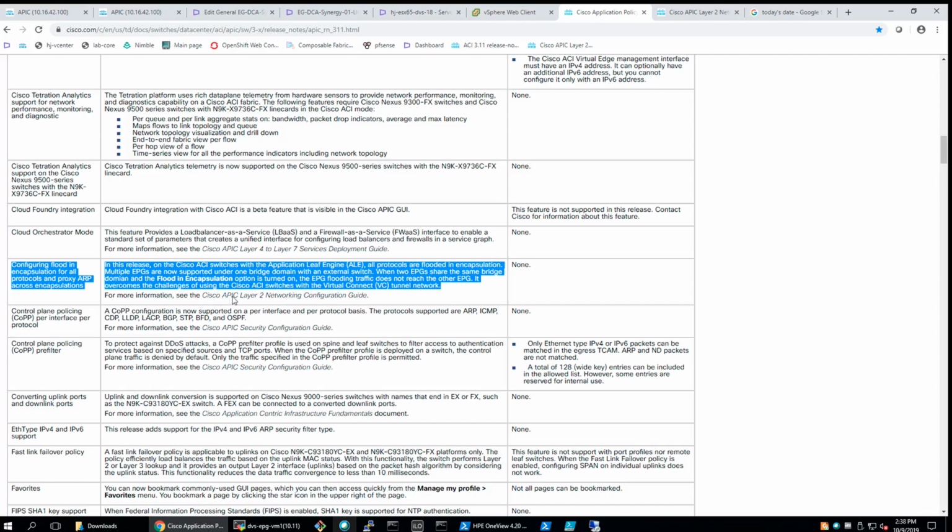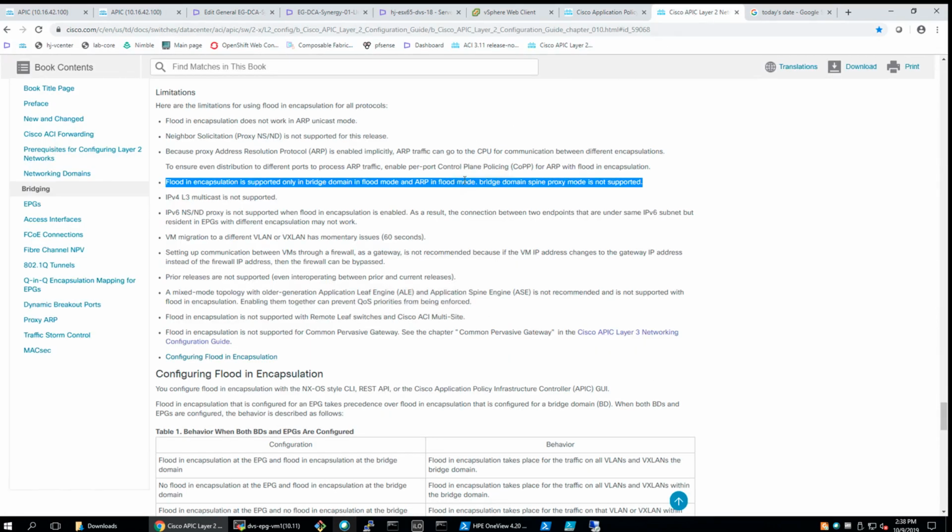For more details, you can see this Layer 2 networking configuration guide. I already have the link open for you. This is the configuration guide. Remember the two options you need to enable. The first is flood in encapsulation, and the second option is you need to set the bridge domain into flood mode, because it says the bridge domain spine proxy mode is not supported. This is according to the Cisco ACI release notes for this version.